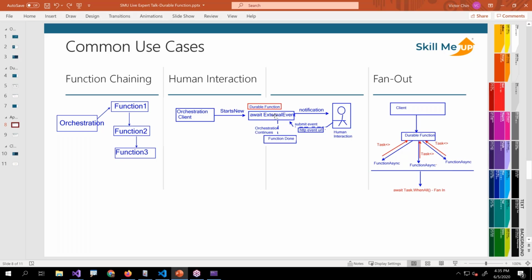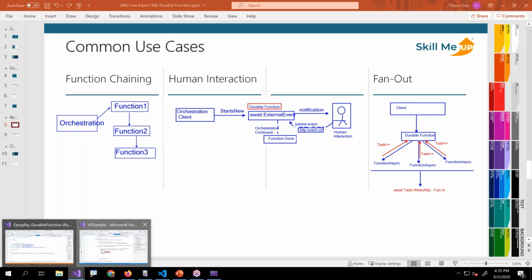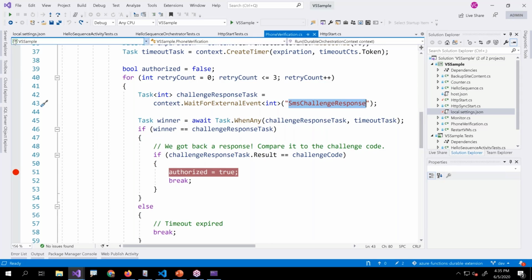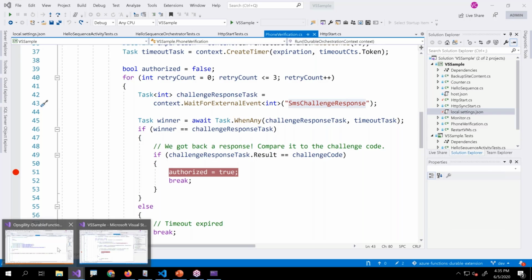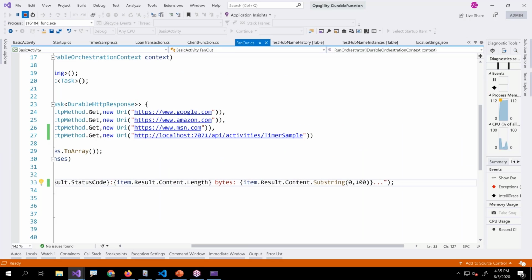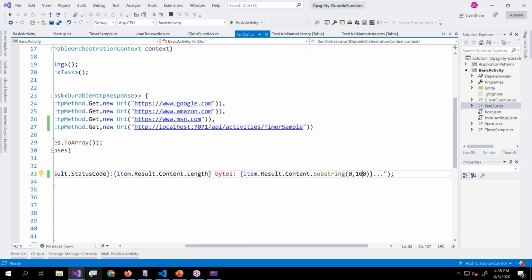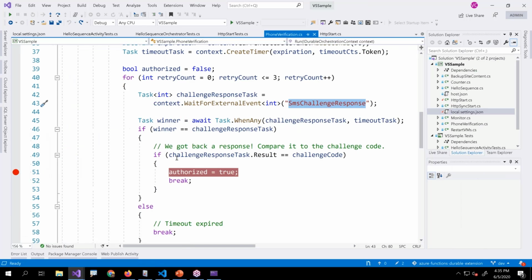So the await external event needs to somehow suspend the Azure Durable Function. It will be suspended, awaiting for the user to post back. Okay, so that demonstration comes from the Azure Durable Function phone verification sample. I want to make sure this is not running anymore.